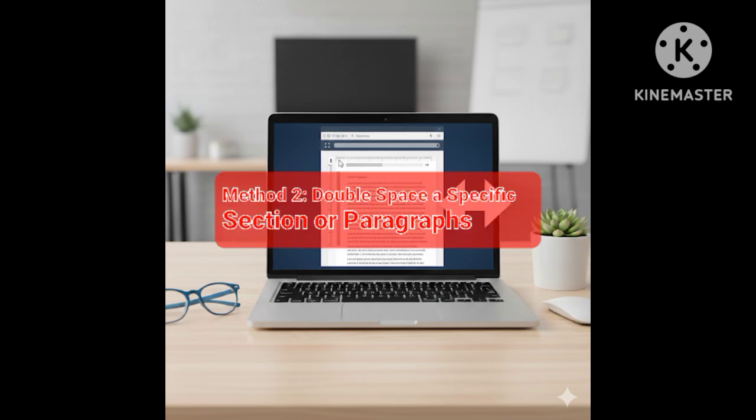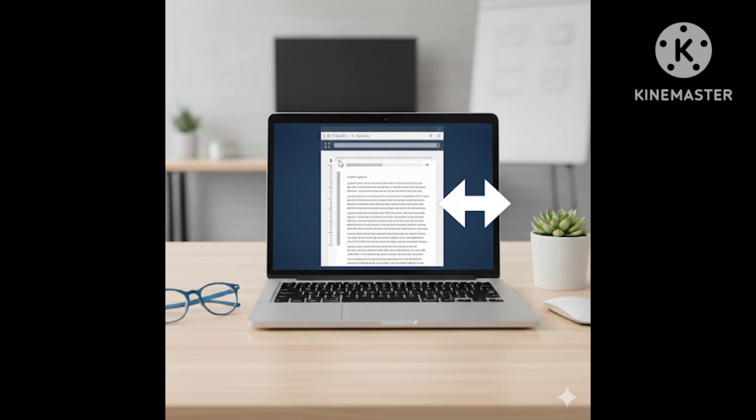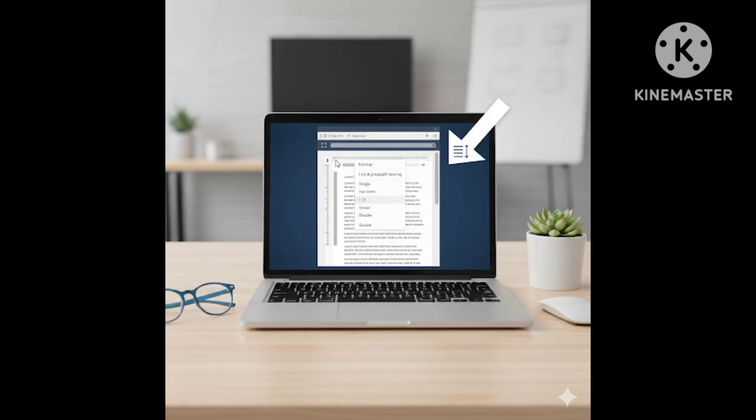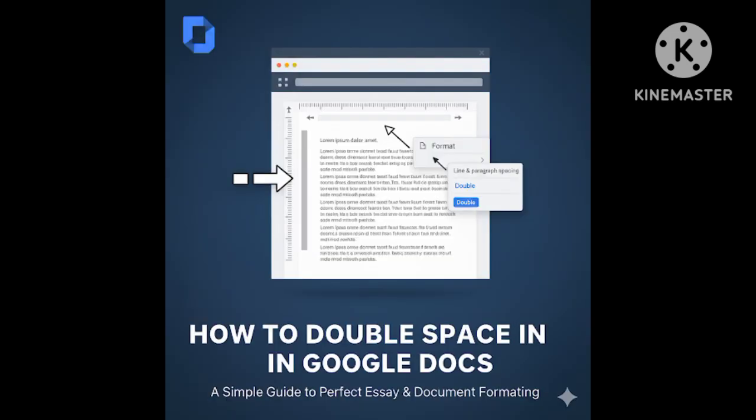Method 2. Double space a specific section or paragraphs. If you only need to double space a particular part of your document, follow these steps. 1. Highlight the text you wish to double space. You can drag your cursor over the paragraphs or use keyboard shortcuts, e.g., Shift plus arrow keys, to select the desired text. 2. With the text highlighted, click on Format in the top menu bar.